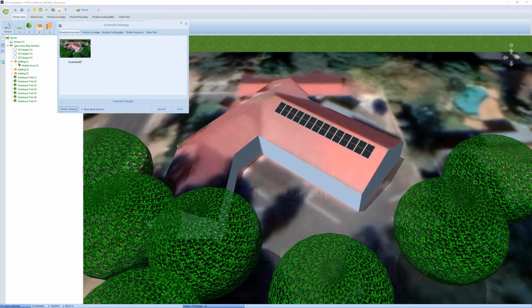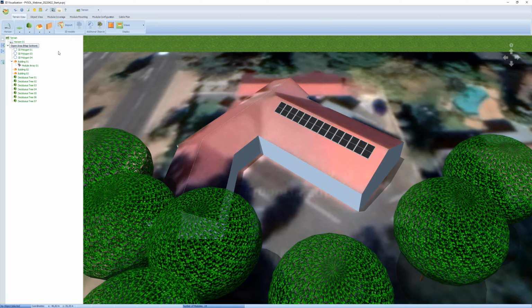Via right mouse click on this screenshot, you can define it as overview picture. This is the picture which will be placed on the cover sheet of the presentation. You can also give it a name if you want. Now it's marked as an overview picture. And if you now adopt the data, should this be adopted? Yes.